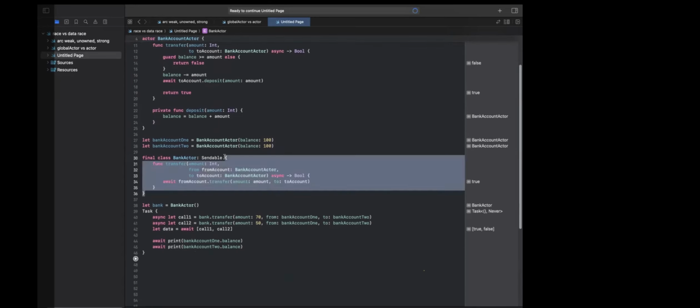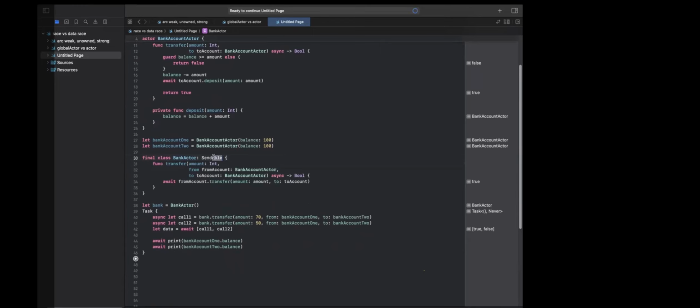Now we have a class. This Sendable I will talk about later, in the next 15 minutes. Just ignore this Sendable for the time being. Now I have this asynchronous call, and from my actor I'm calling this. I'm making one base actor, this is my class instance, and with this instance I'm transferring 70 rupees from bank account 1 to bank account 2. Then in another call I'm transferring 50 rupees from bank account 1 to bank account 2. These are my two asynchronous calls.